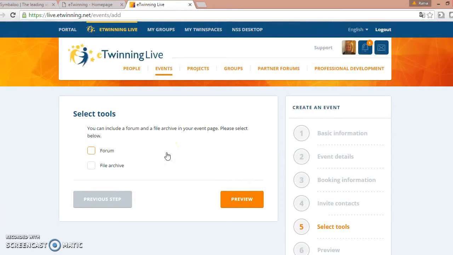Now the next thing that we are asked to do is select the tools. When we create an event, we can also have a forum and a file archive. That means that if I want to speak to the participants of the event and talk to them about perhaps preparations, or some things they need to do before the event, or some instructions that I want to give them. For instance, if they are new in eTwinning, maybe I could give them some instructions on how to log in, how to arrange their sound and all this. So I can give them a forum, or if I want to have some conversation before or afterwards, I create a forum and it's there for everybody to see, everybody to consult, everybody to participate.